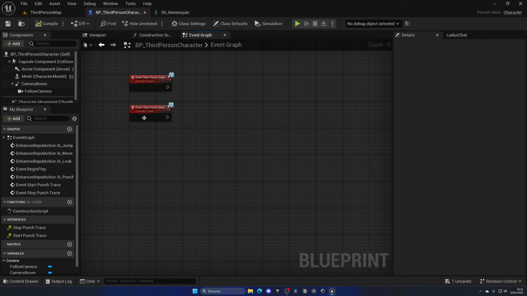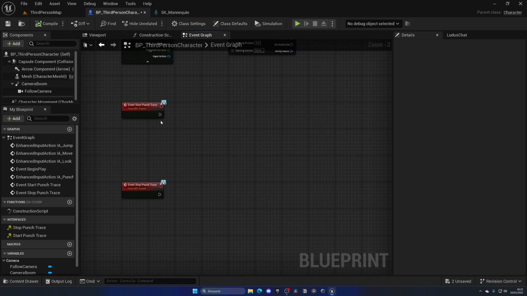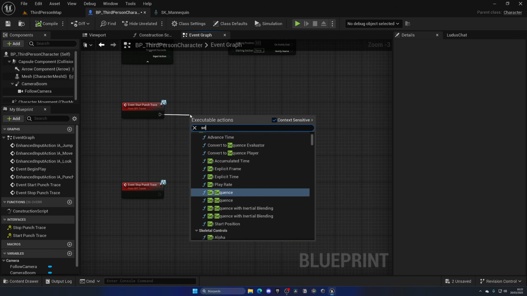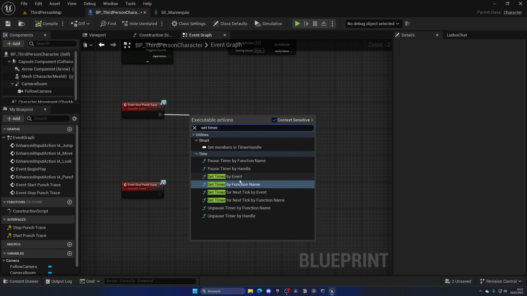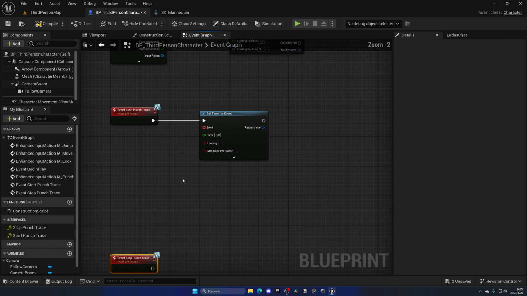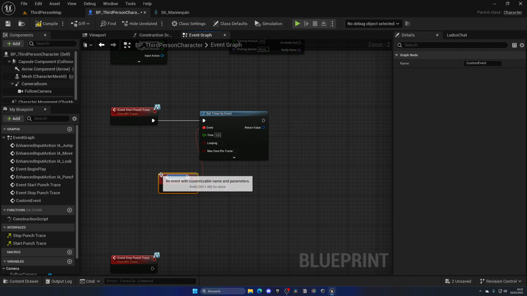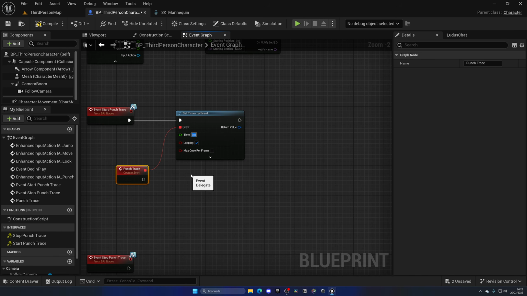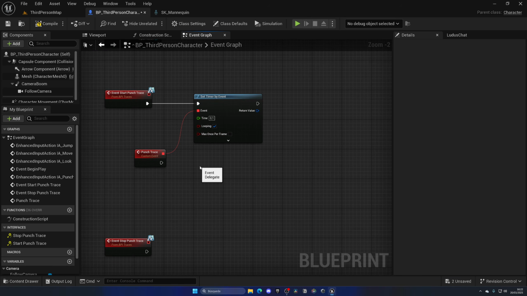Cool, so basically let's make some spacing, and on the start we will simply use this set timer by event node. This will essentially start a loop. So what we can do is create a new custom event, which will be trace or punch trace, right? And we will set this to loop, and we will do this every 0.1 second. So it will be super accurate. The more you do, the more accurate it will be. If we do this every 0.5 seconds, maybe we don't get the enemy when we are sliding through it.